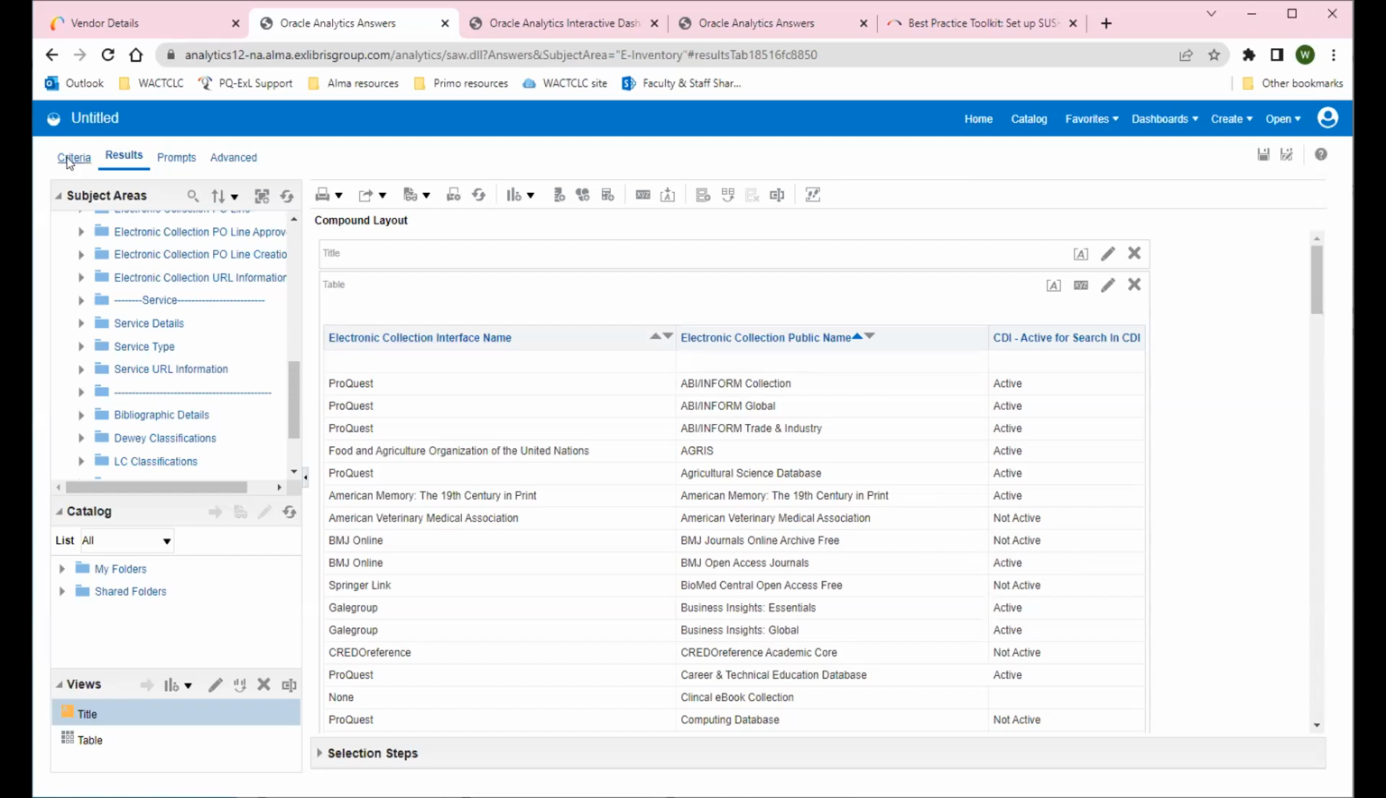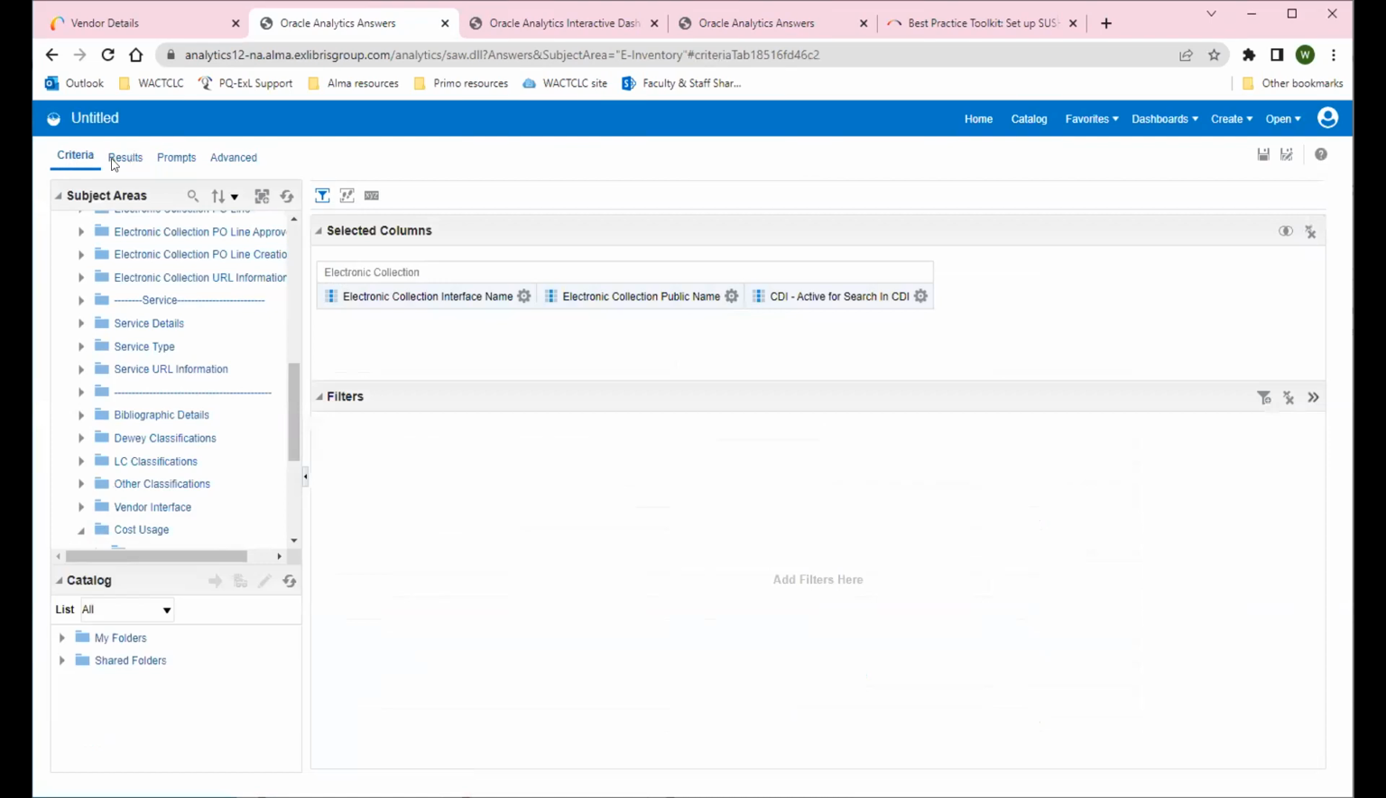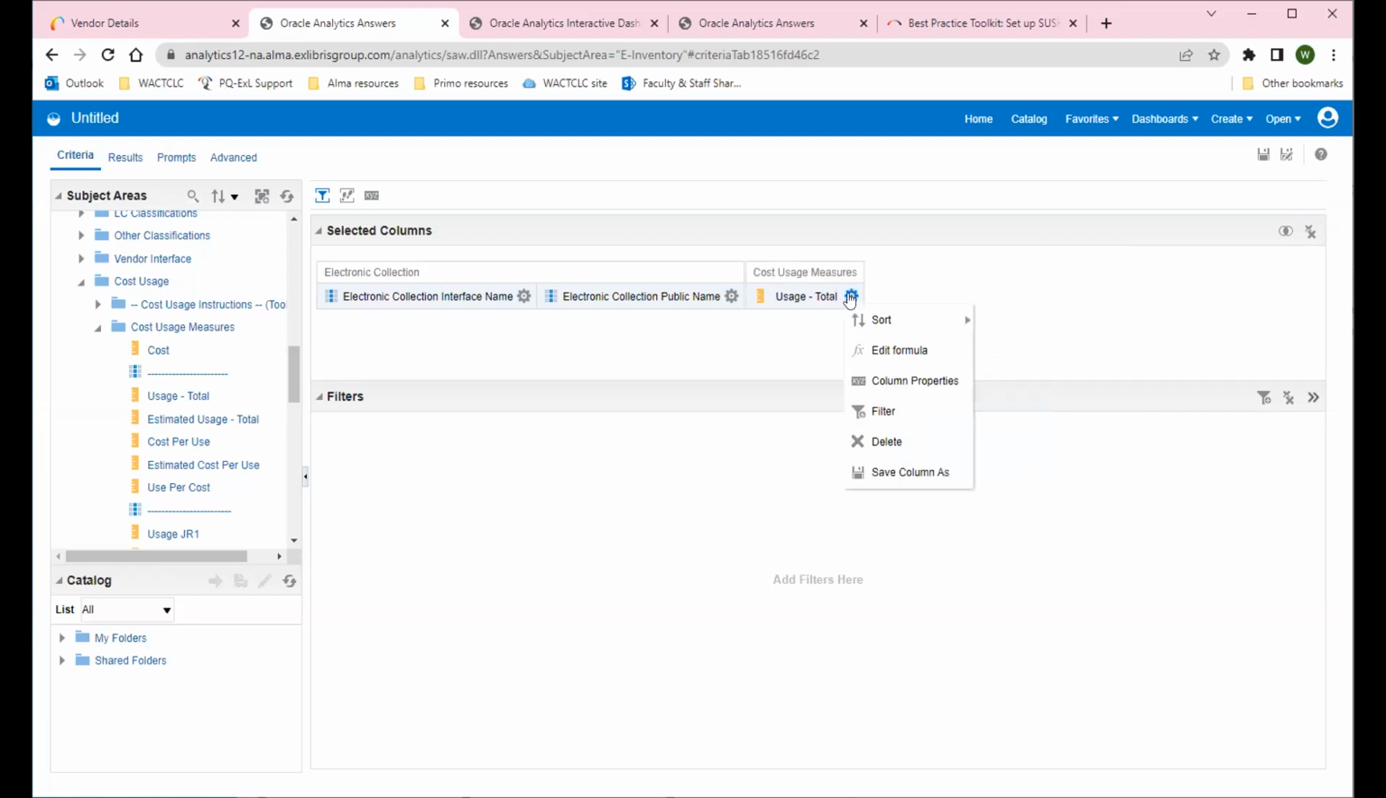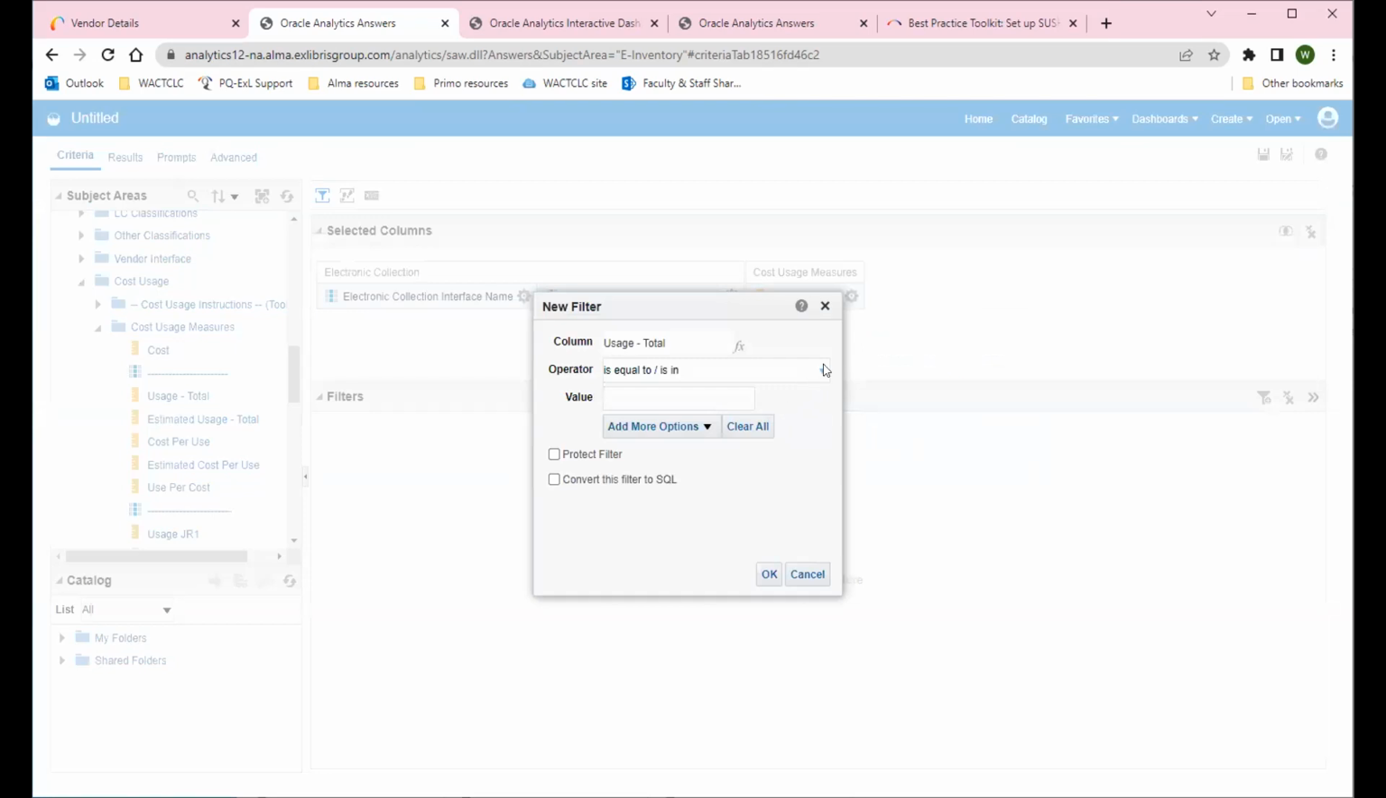So essentially, building a report from scratch can be as simple as exploring the different subject areas and pulling information over. Now, I know that Bellingham Technical has usage loads, so I'm going to do this and add usage total. I don't really care about CDI, and I am going to add a filter. And I don't want anything that has usage of 0.